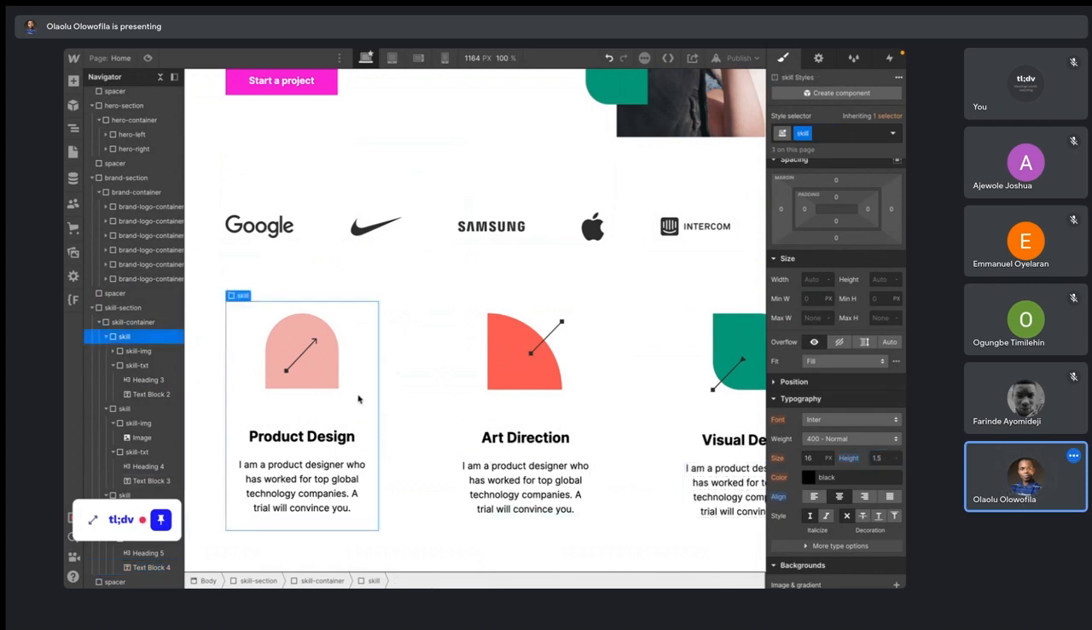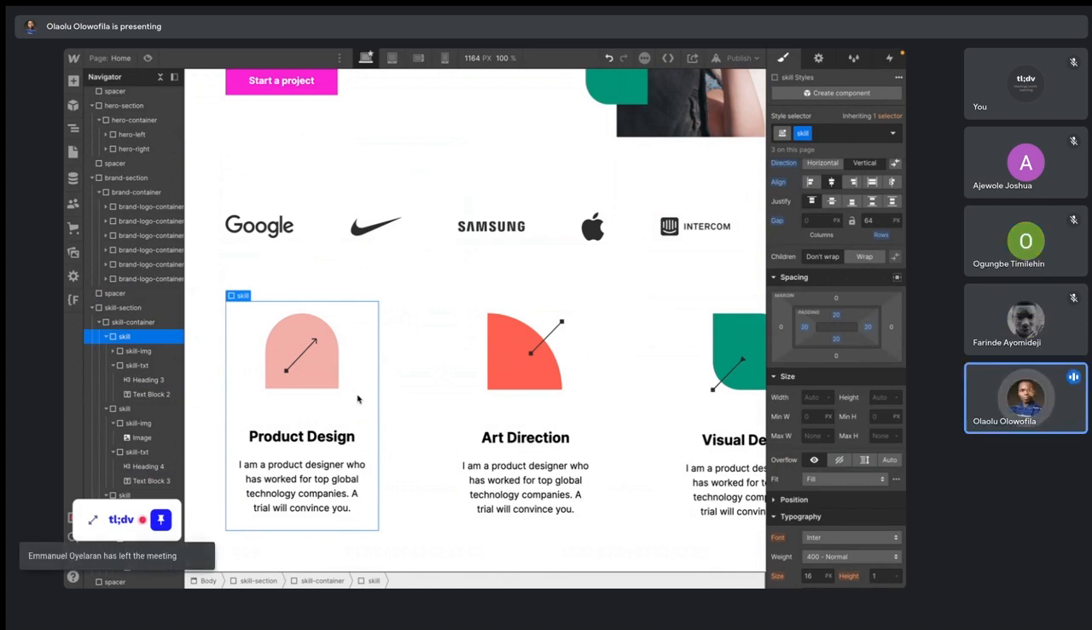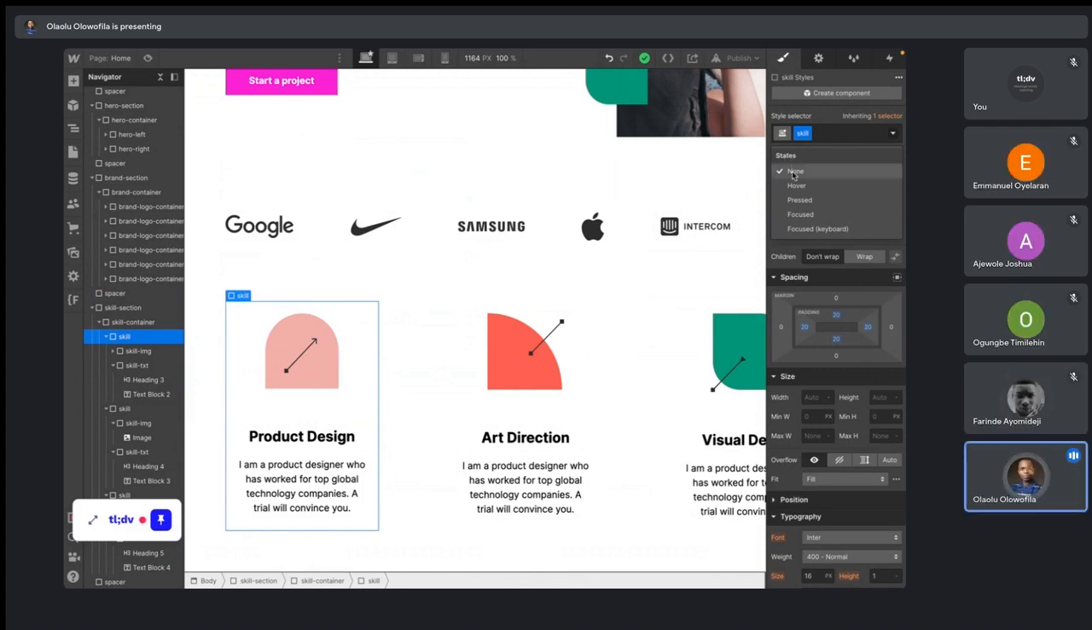So for this, now, this is what I'm going to do. So watch what I am doing. I have clicked on skill, and then I will come over to the portion here where you always give it a class name, and click on this arrow, and then it shows you the states. So at the present state, it is none.